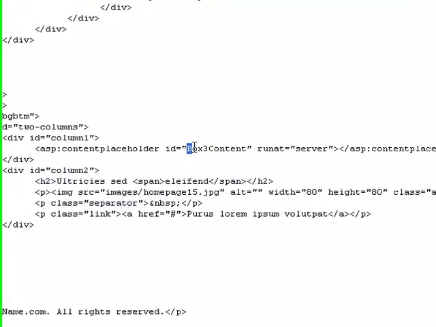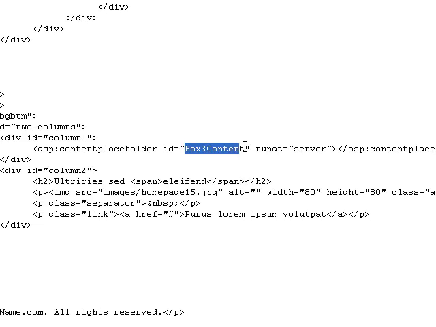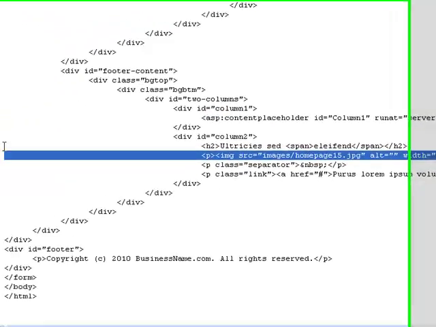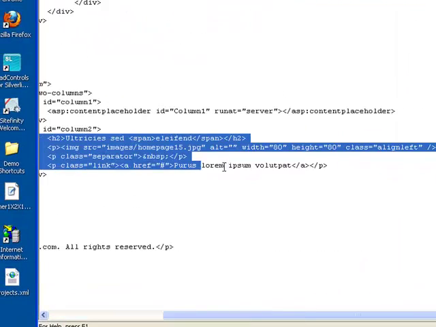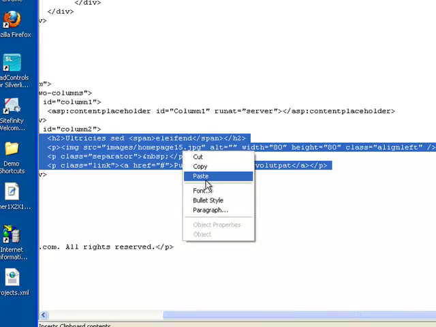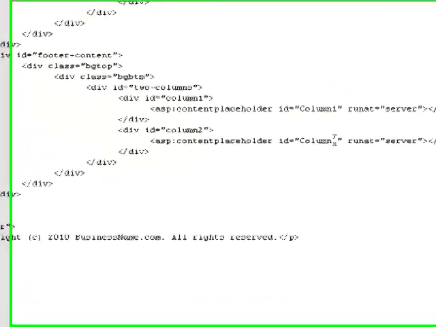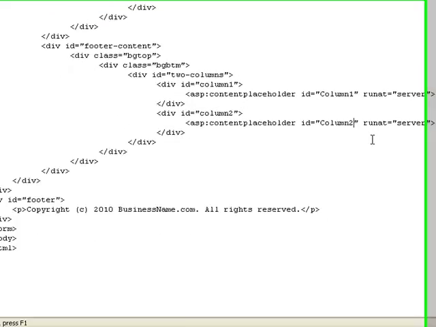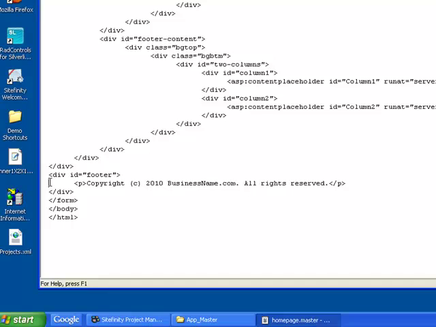and we're going to call this column 1, and copy that. And put that in here for column 2. Just going to go back in and rename that. And the last one's down here in the footer.